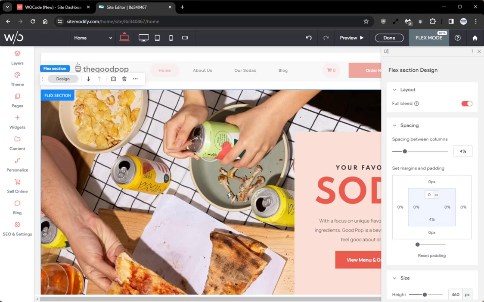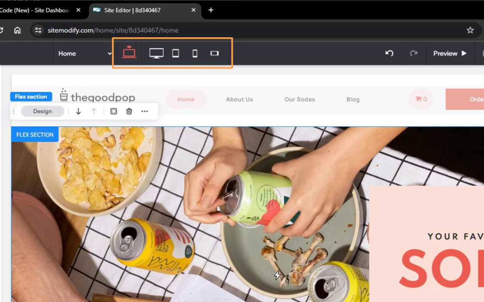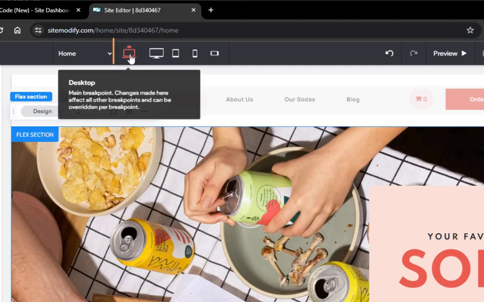Now, starting at the top, and possibly the most important aspect of working in Flex, is the Breakpoint selection bar. The Breakpoint selection bar exists to show you what your site will look like at different sizes. The first icon, the one with the crown, is called the desktop, but it's also the main breakpoint. So changes on this layout will affect all breakpoints and can be overridden per breakpoint. That said, this breakpoint is your main breakpoint and the one that you'll want to do the majority of your work on. Each breakpoint below that is for doing device or screen size specific edits.